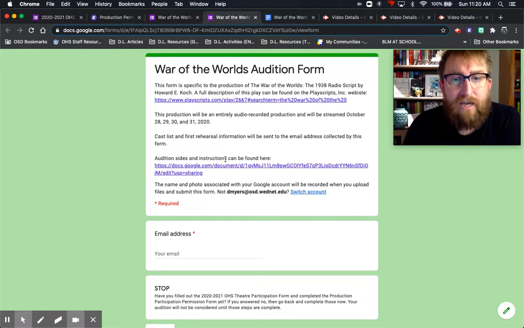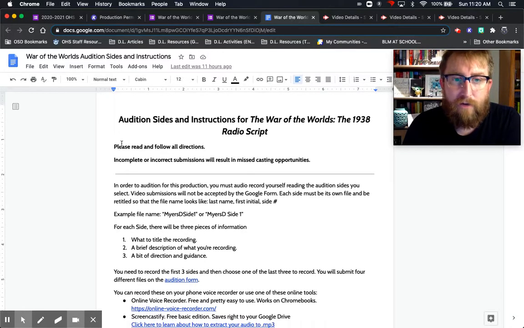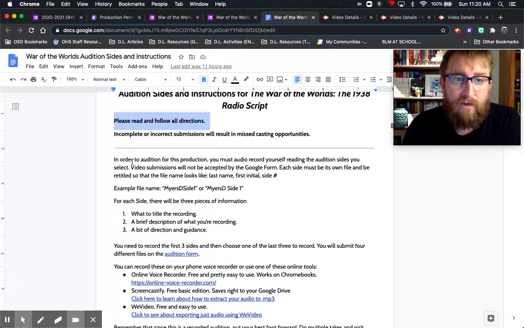Audition sides and instructions can be found here. So this is where we are going to go first. Here are your audition sides and instructions for the War of the Worlds, the 1938 radio script. Read and follow all directions. Don't skip a part. Don't. You'll miss something. Okay, I am not going to read all of this to you. I'm just going to show you the general highlights.